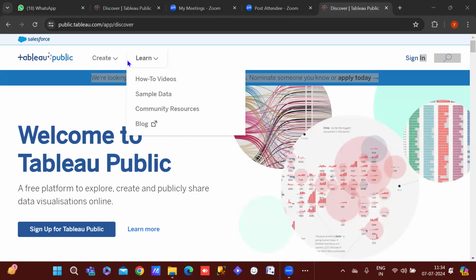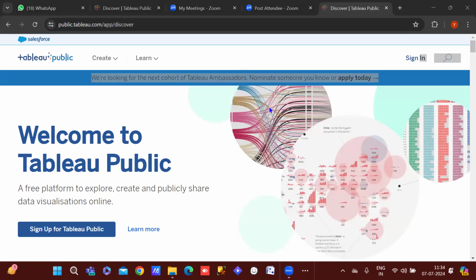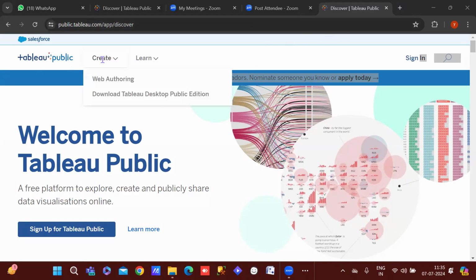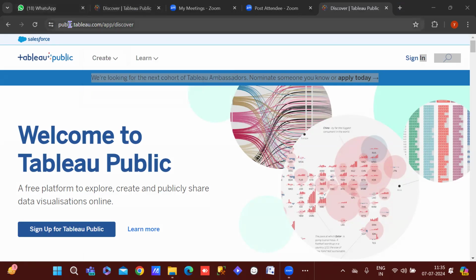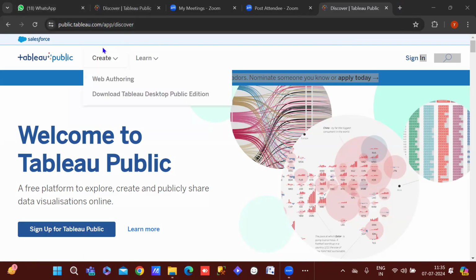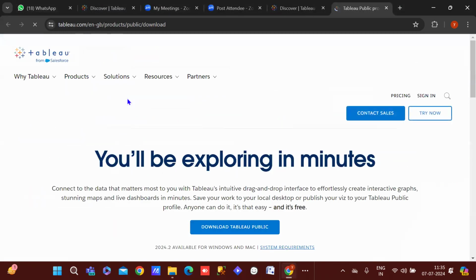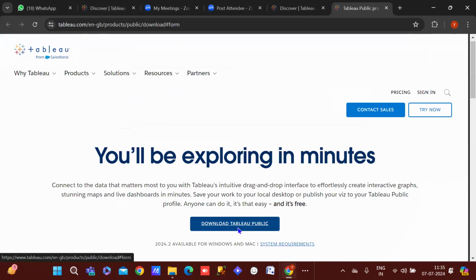So if you want to download the Tableau Public version for the desktop, just click on this Create. Note the path: public.tableau.com. Then click on Create, then click on the Tableau Desktop Public version. Click on it. So here we have Download Tableau Public, guys. Just click on it.